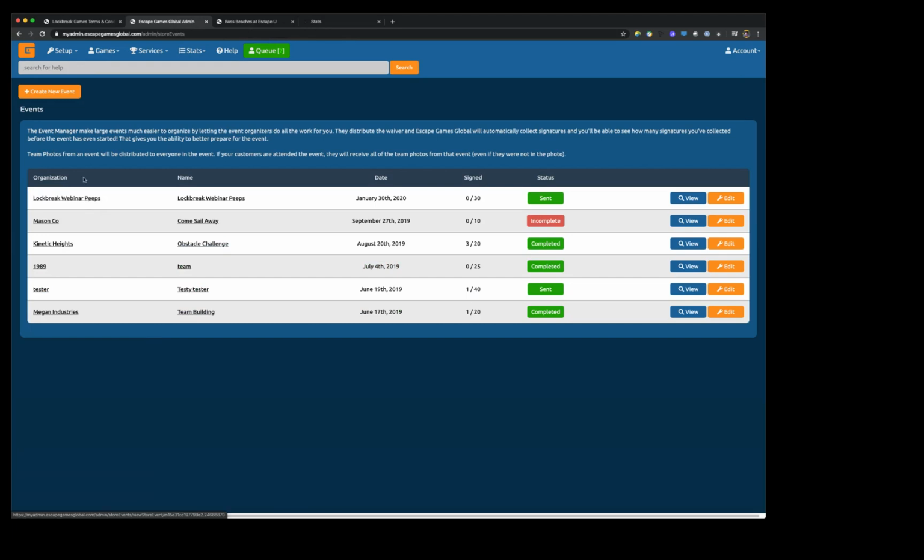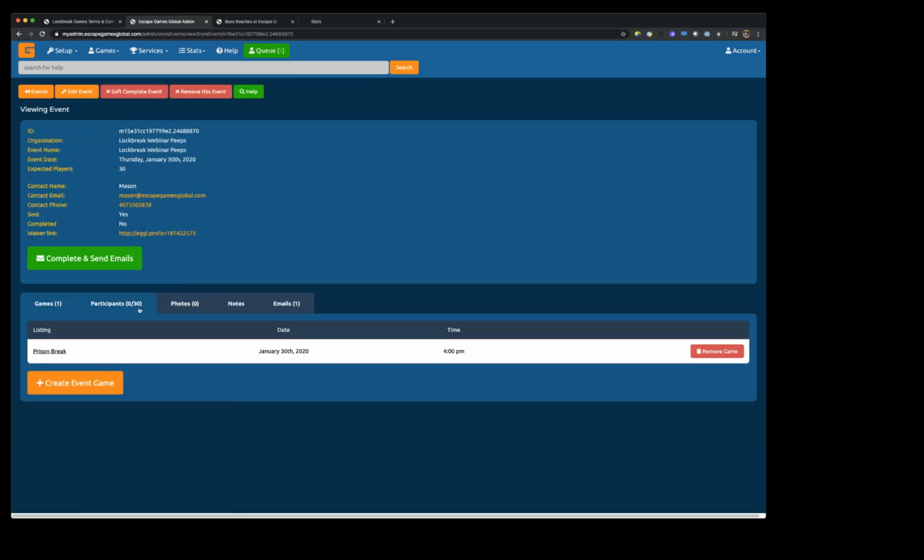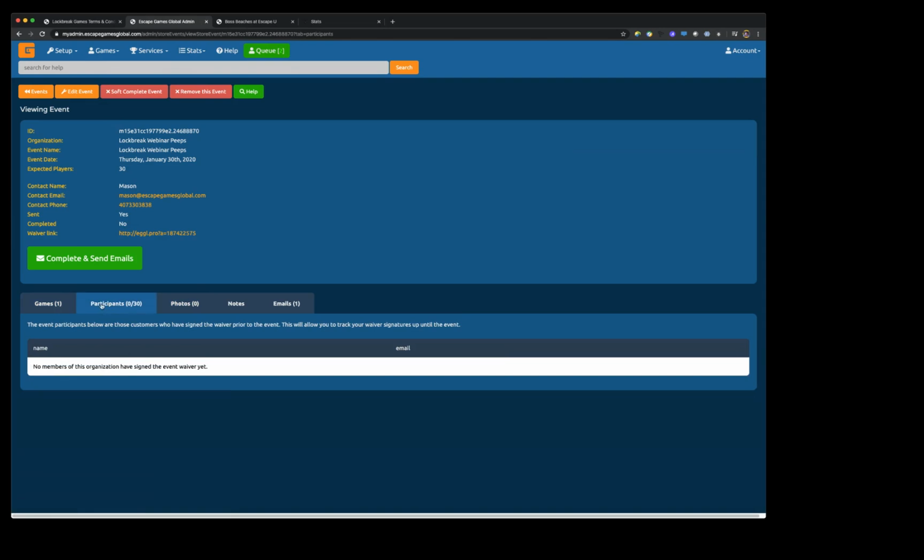Webinar peeps right there. So in the mail, since I'm the organizer, I'd receive it and distribute that email amongst the people that are in my event, and then they'll all sign the waivers. Now, as they start to sign the waivers, we'll see the participants start to fill up. So as an escape room owner, you should be able to go in there and see all the participants that are being added, because they'll take care of themselves.